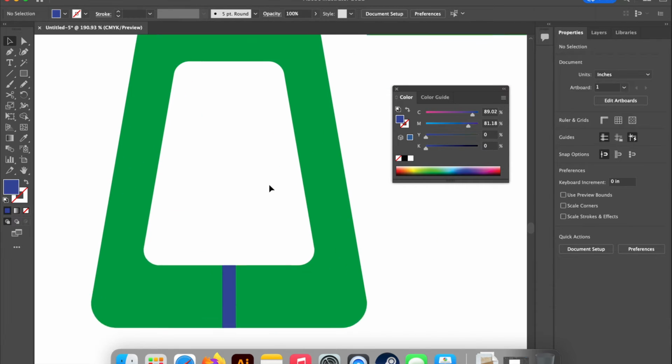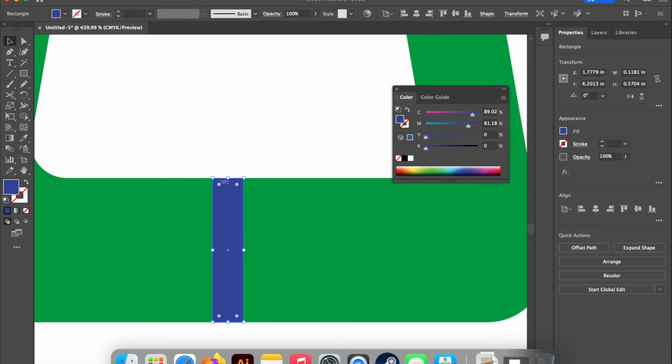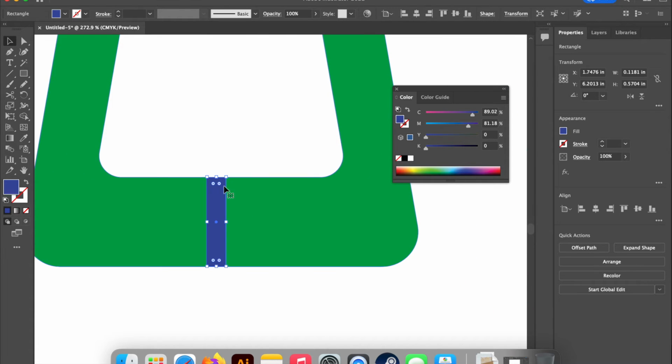All right, so I have this rectangle here, and I'm going to make sure it is completely lined up with the bottom of my leg. So it goes from top to bottom. And then I want this to be half of the bottom of the leg because I'm going to be cutting out that section. So I'm going to go over here to height, and I'm going to do /2, and that's just going to divide that number by 2, and it's just going to do it for me.